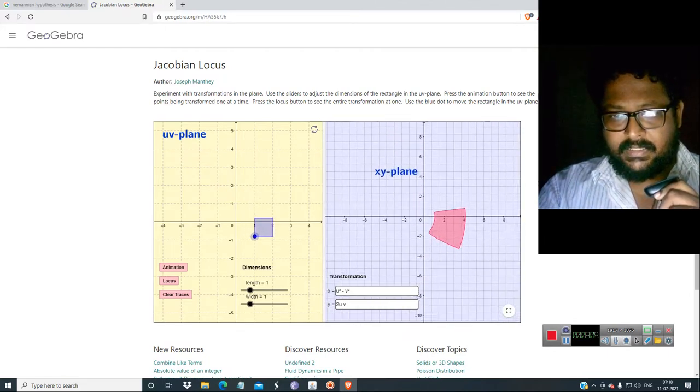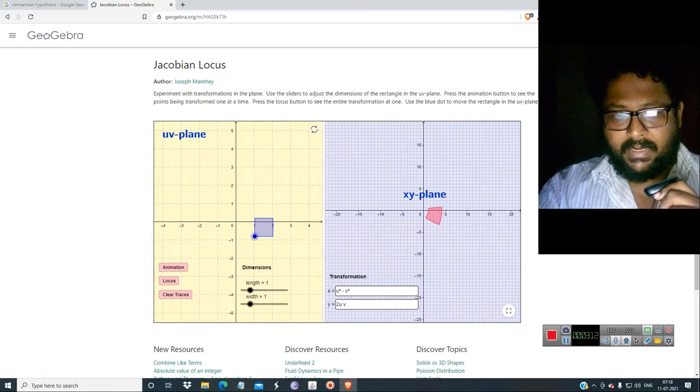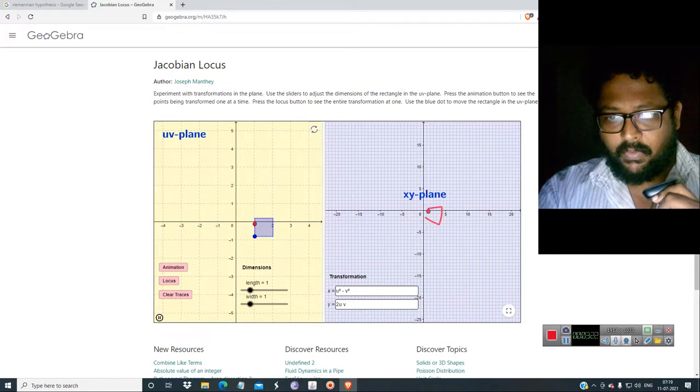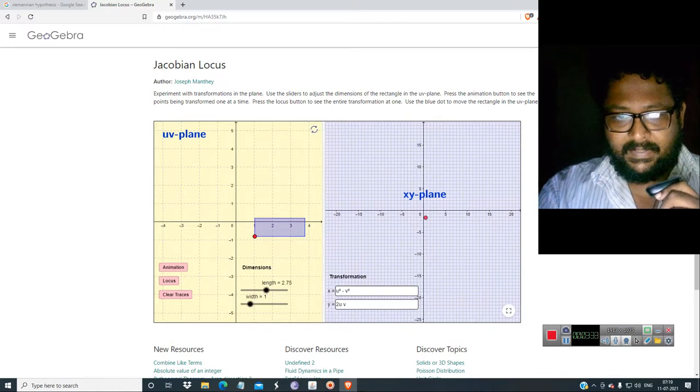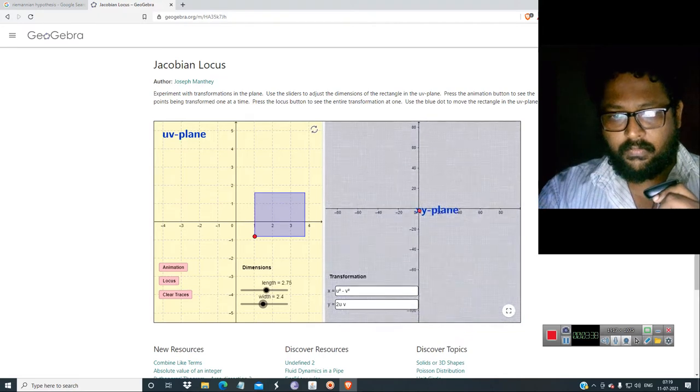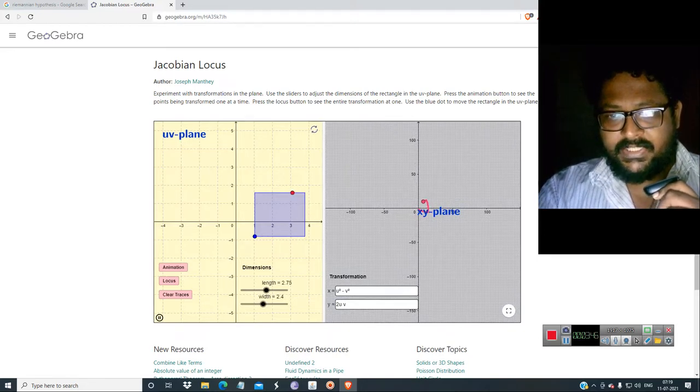Now what I am doing: when this red point is tracing a curve, here it is 1 comma 1, but in here it is actually 4 comma 5. So every point is being displaced into a new coordinate position. Now I am increasing the length and width of the object, zooming quickly and drawing the animation. You can see it is drawing another square which is deformed.